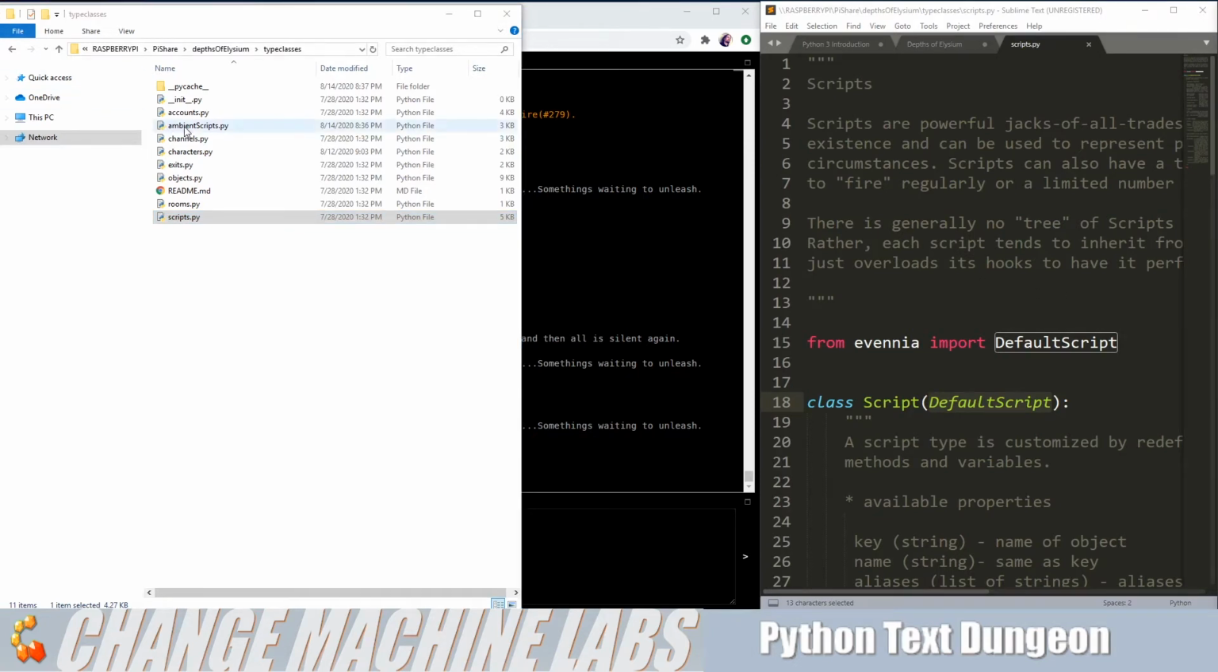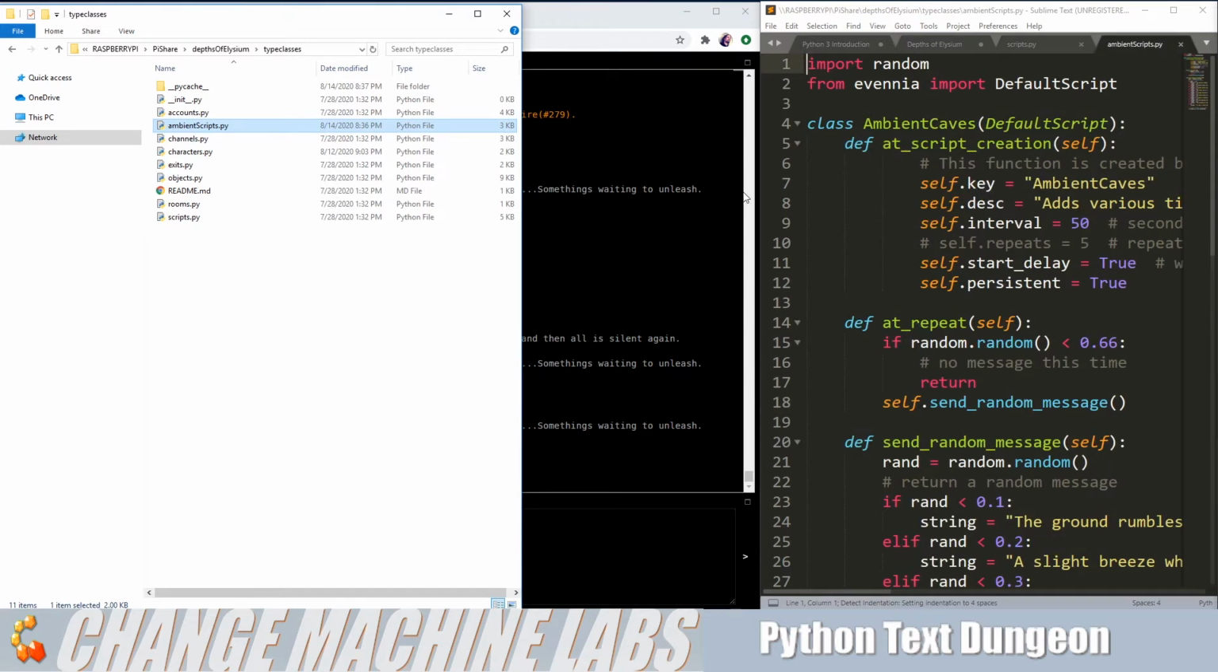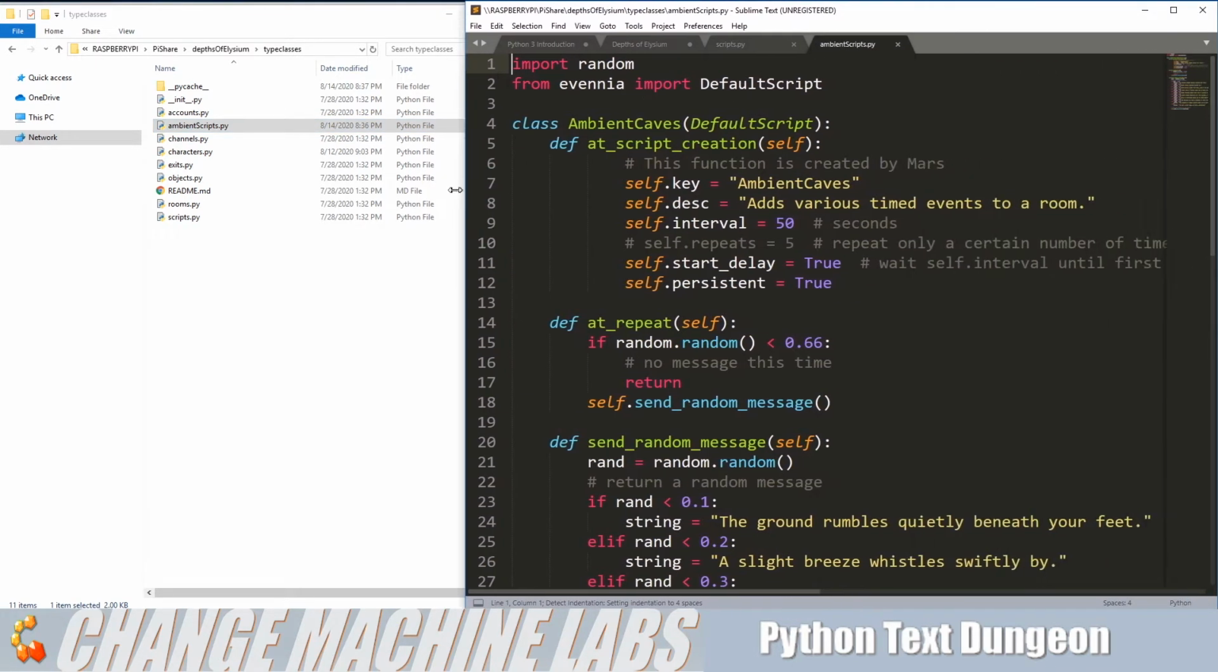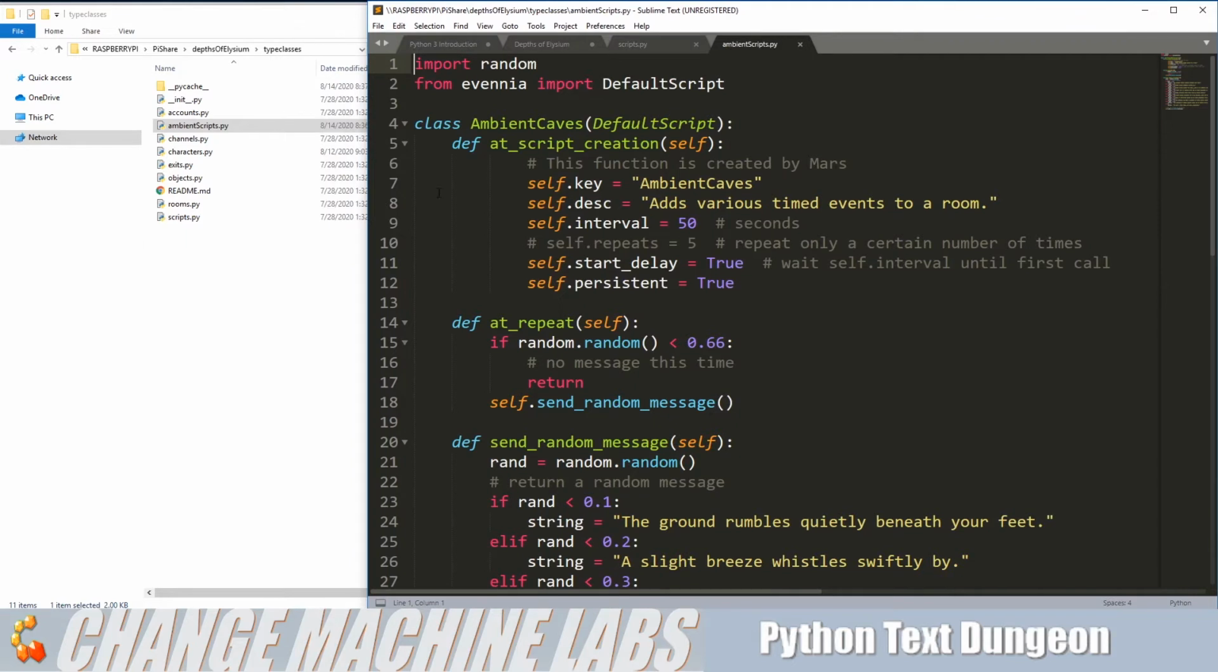We wrote our module for our ambient sound scripts to be right here, parallel to our scripts folder. So let's open that in Sublime quickly. And you can see, I'll make this a little bigger so it's easier to follow, that we're following the exact same format. We inherit from default script, we have our ambient caves, we could inherit from script if we wanted, and then we would be able to make changes that would affect all of the scripts that inherit from that.